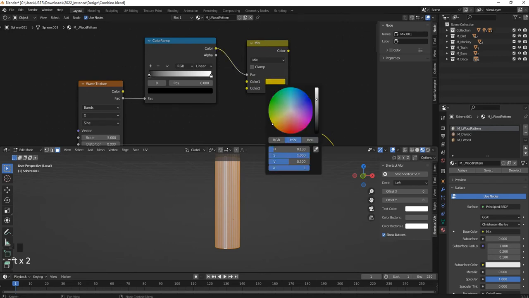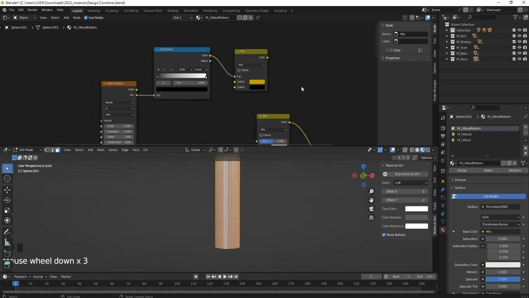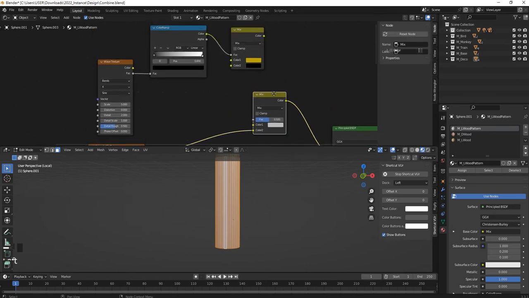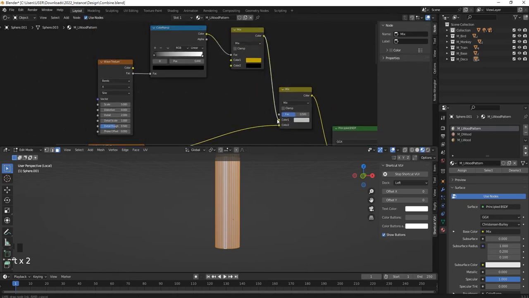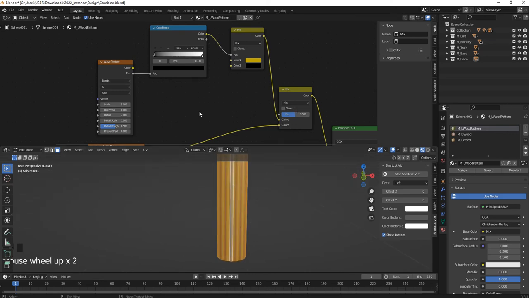And for this one, here will be the yellow one, and the rest of the part will be the black one. So now we have a new color. Let's connect this one to the mix color. So now we get this one.